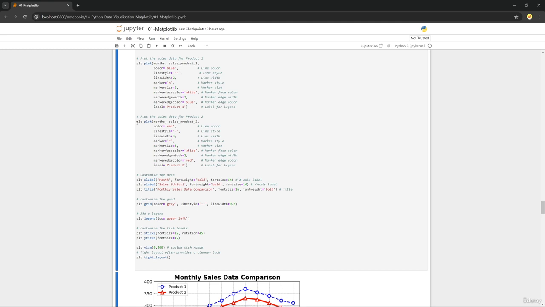But then below this, I've also added in another plot, which I've actually set to plot our sales product 2. And then I've also changed the styling of this to make it different visually too. So with a different color and then a different marker too. But an important change here though, is that I've actually added in another argument at the end, which is the label argument. For our first product, I've set the label to be product 1, and then for our second product, I've set the label to be product 2. And this will be very important for when we come to create our legend, which I'll show you now.